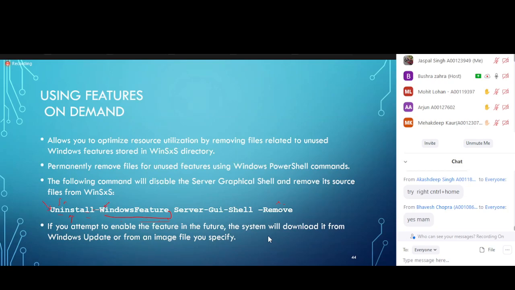First letter is capital and second letter too. So this is the verb, this is the noun, basically verb-noun. Most of the PowerShell commands appear like verb-noun. Right? We will use PowerShell frequently as we move on in this course. So Server GUI Shell will remove or step off your GUI interface. If you attempt to enable the features in future, the system will download it from Windows Update or from an image file you specify.